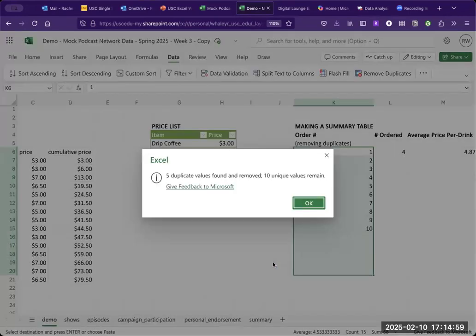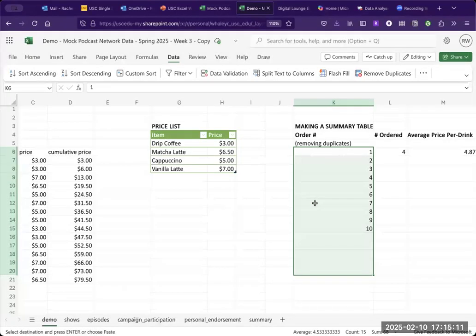I'm going to hit OK, and it's going to give me a little summary of what it did. It says 5 duplicate values were found, 10 unique values remain. That makes sense because I have orders 1 to 10. Awesome. Obviously, it's a little bit trivial to do it here, but super helpful when you have a much bigger data set. Also a great way to catch typos if you're expecting something to group by category and something is spelled differently.